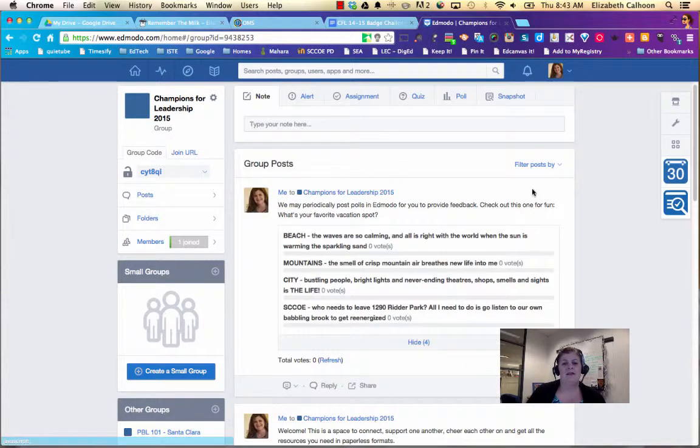So that is navigating the left-hand side of the group, the posts part of the group, and the last thing I want to show you is your own personal settings. This is where you're going to determine how often you get notified of different things, as well as changing your profile picture, which is actually a very important step in this process.